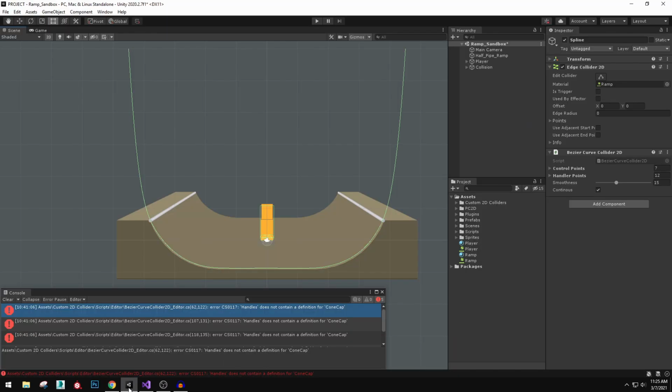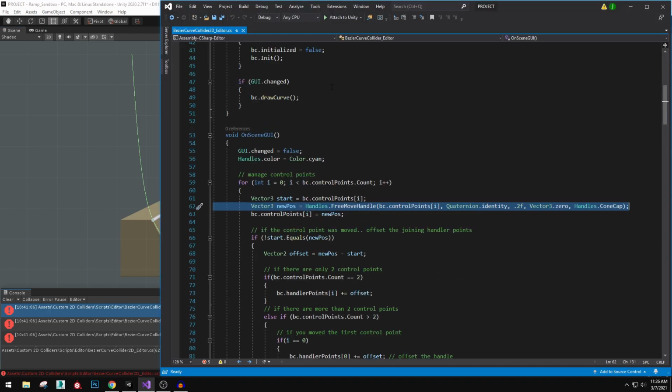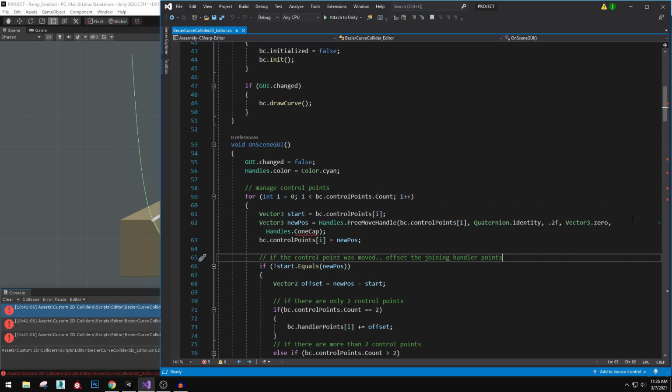So let's go back to Unity and solve this. I imported this package into 2020.2.7f1, the latest stable release of 2020, and we get this error: Handles does not contain a definition for ConeCap. I'm going to double left click this and it will open it up in Visual Studio, and we'll see that the error is underlined here. It has to do with ConeCap.